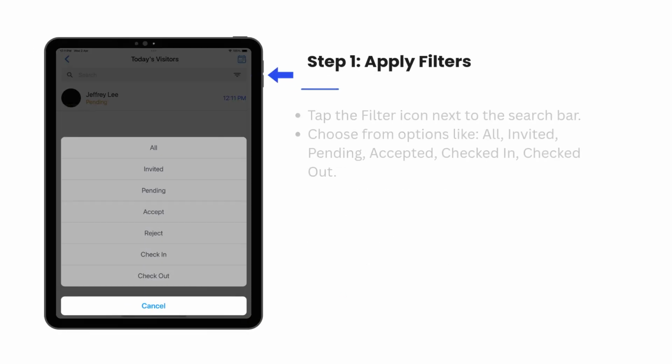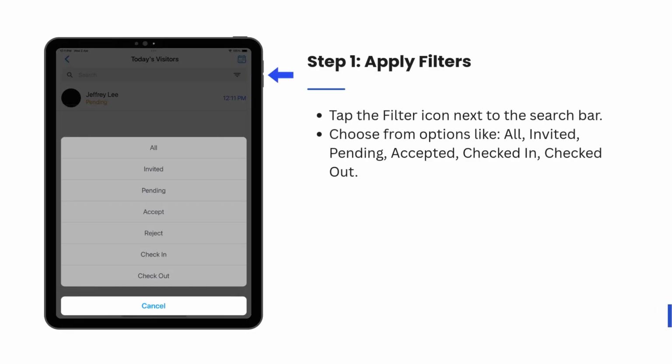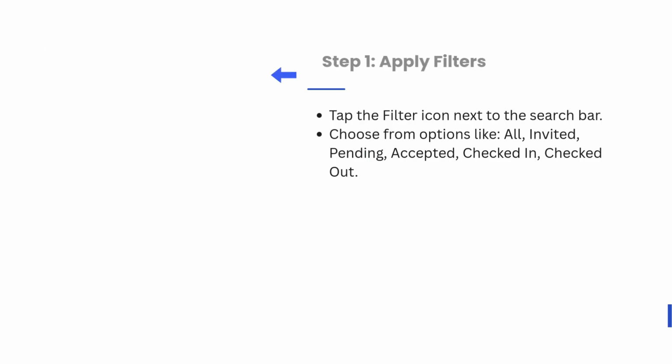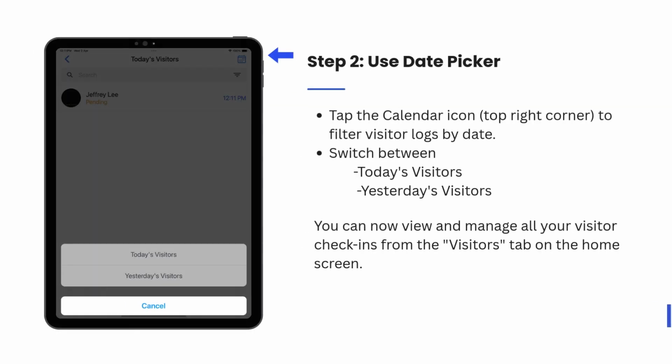You will also see a filter icon near the search bar. Using filters, you can view visitors by their status like all, invited, pending, accepted, checked in, or checked out. A calendar icon is also available on the top right corner, which allows you to filter visitors by date, such as today's visitors or yesterday's visitors. This helps you easily track and manage daily visitor traffic.